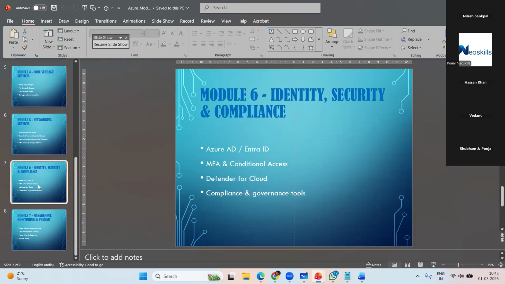Then coming to the next module, which is more compliance related, that is identity, security, and compliance, which is definitely how you can secure your Azure environment using these services. So it comes with Azure AD, that is nothing but called Entra ID. Then MFA, that is multi-factor authentication, how we are giving the access, or how for a single user, the multi-factor authentication will work. Then what conditional access we are going to provide to the user.